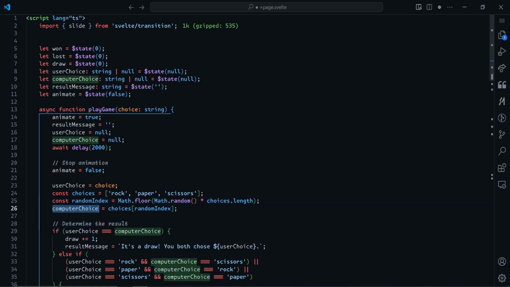And then we have a computer choice, and the computer choice is going to be a string as well. So we're going to take the random index, which would be 0, 1, or 2, and then we use it to get either rock, paper, or scissors. So if this random index returned 2, then the computer choice was scissors. If this random index returned 0, then the computer choice was rock. If it returned 1, then the computer choice was paper. That's how we get it.